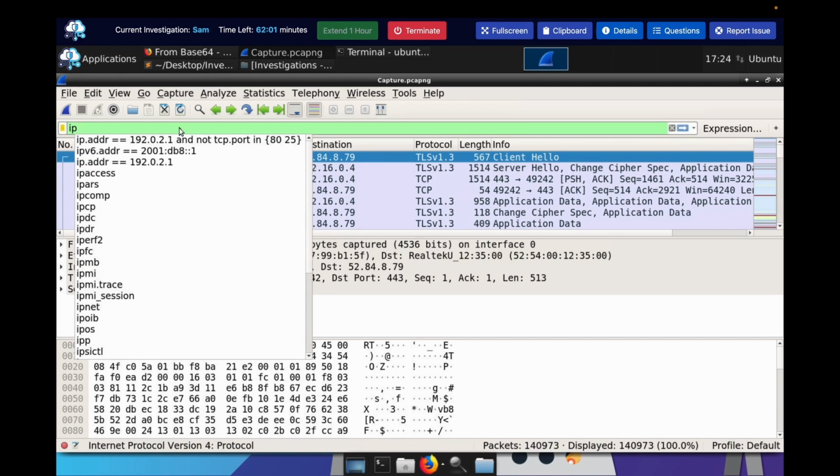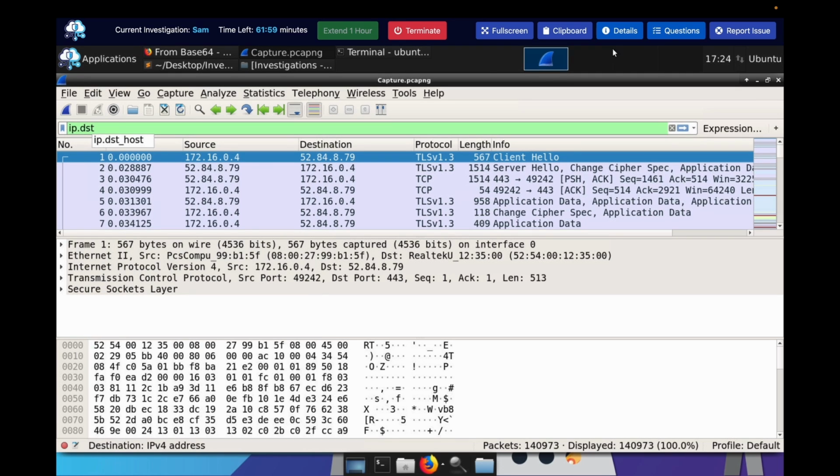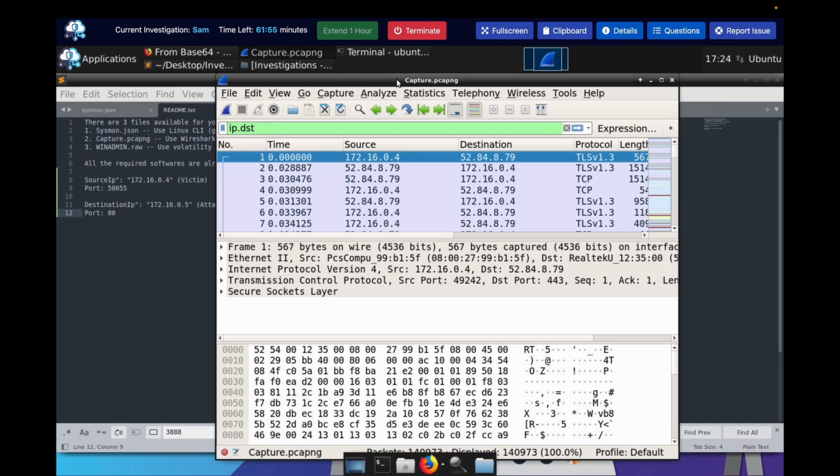So, okay. We got the IPs, right? I'm going to bring this side by side so I don't forget. And we could drag it here. Okay.